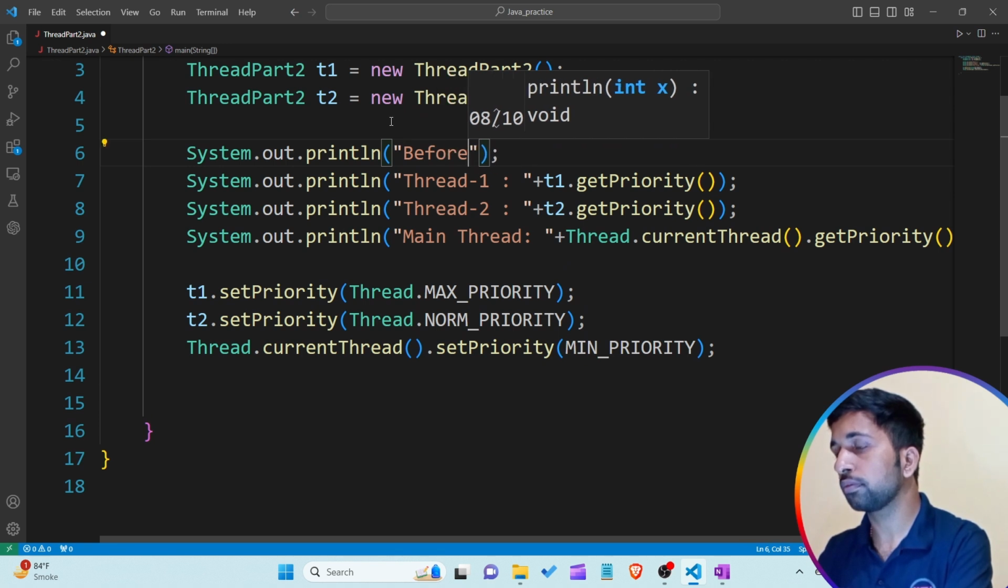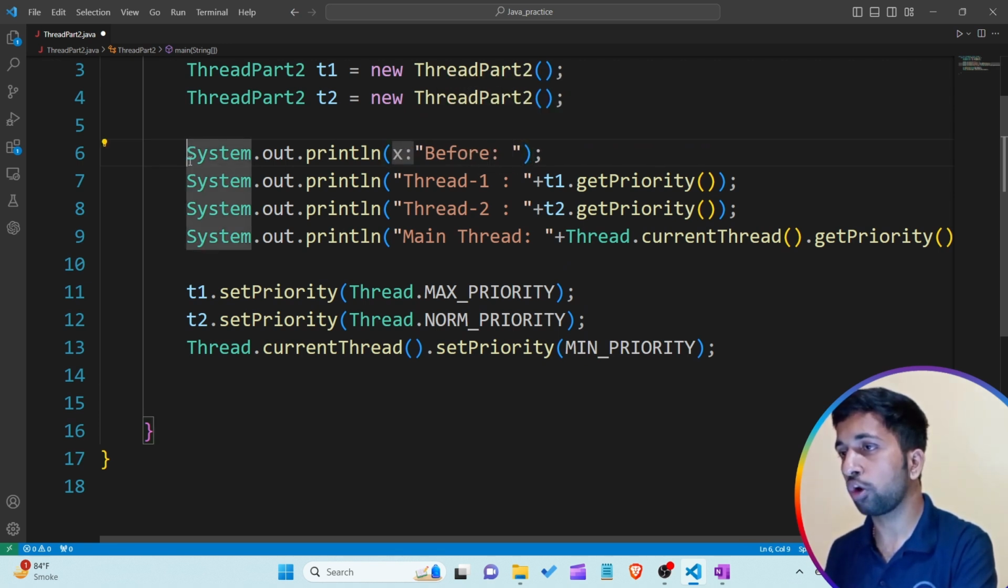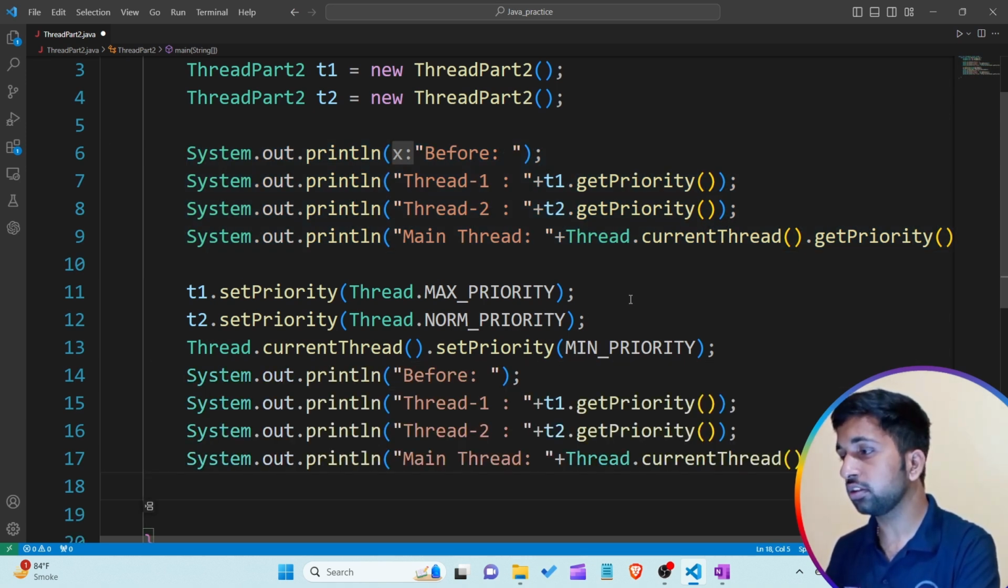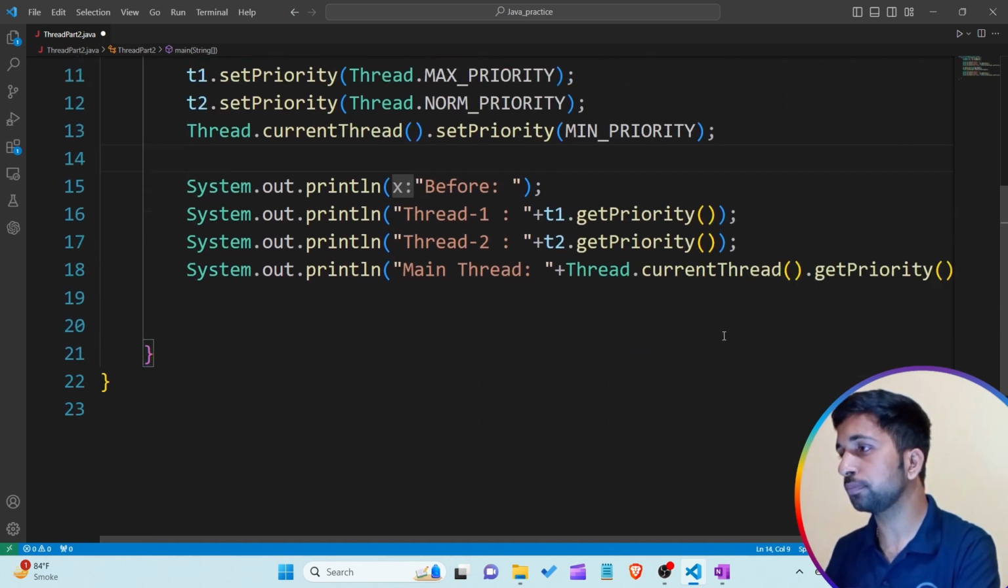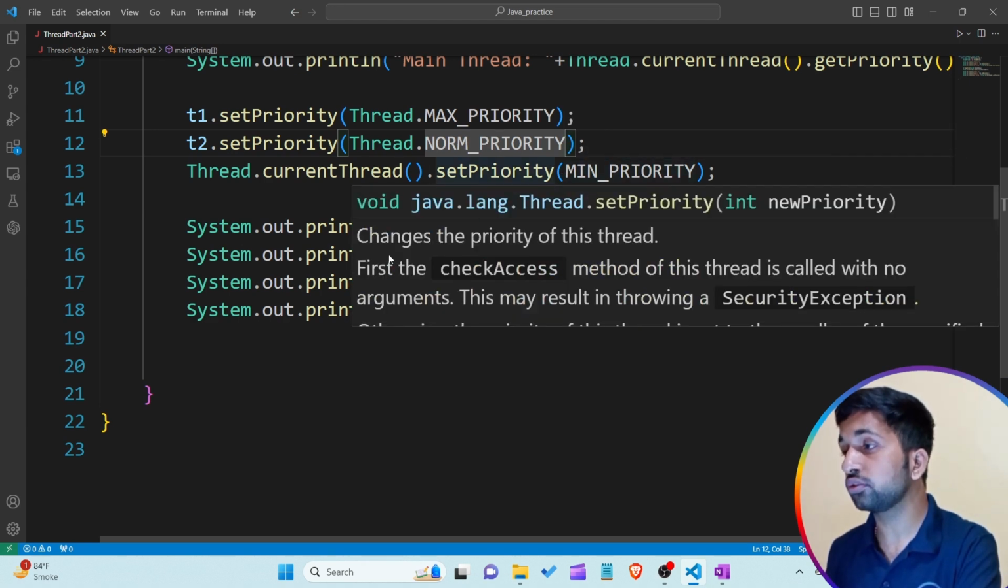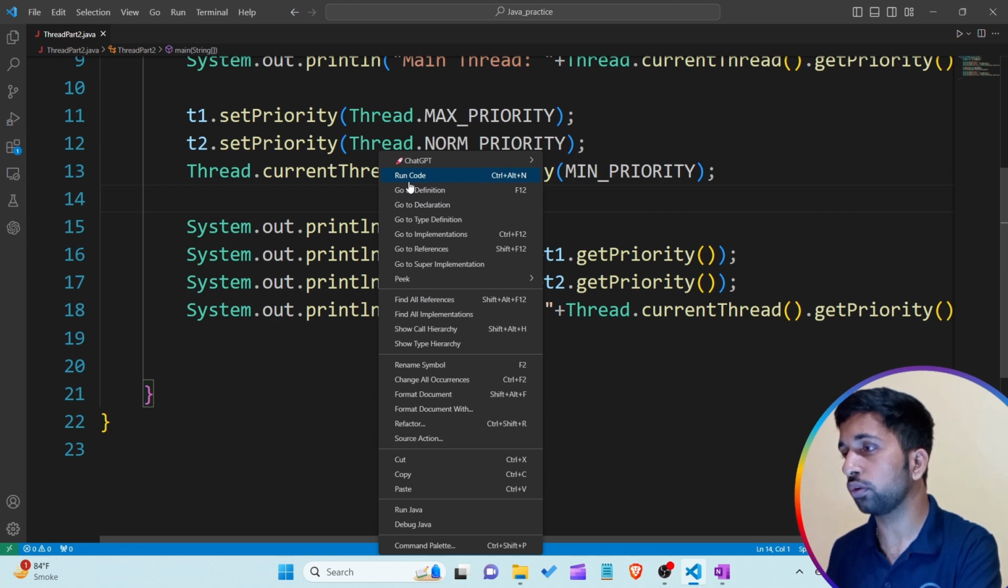So before, I copy all these four lines which I want to print again after setting the values by using these three lines: t1.setPriority, t2.setPriority, and Thread.currentThread with the setPriority method. I am writing here after. You know that the value of MAX_PRIORITY is 10, the value of NORM_PRIORITY is 5, and the value of MIN_PRIORITY is 1. So now I just want to run the program and see the output.